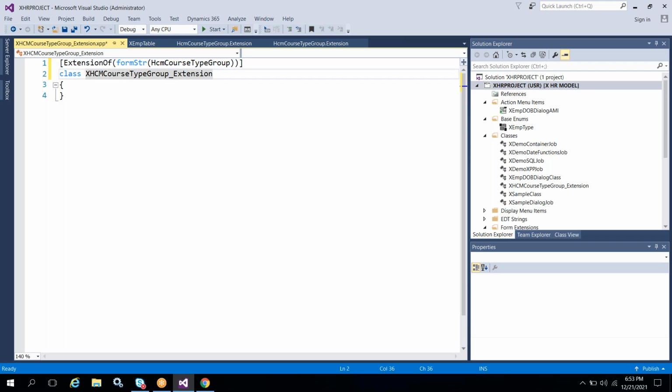Now, once you try to save this class, just read this. The extension class must be final. Basically, when we are creating classes, the default prototype is public, but an extension class should be final. Final class, your class name, and already we have copied that syntax.